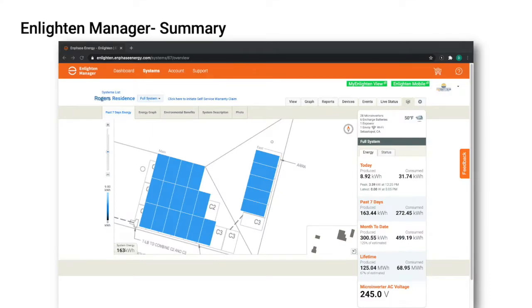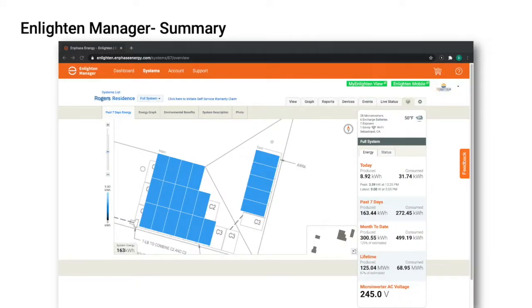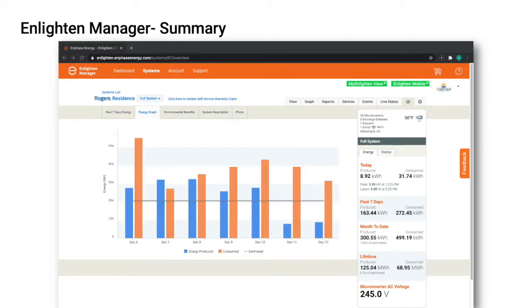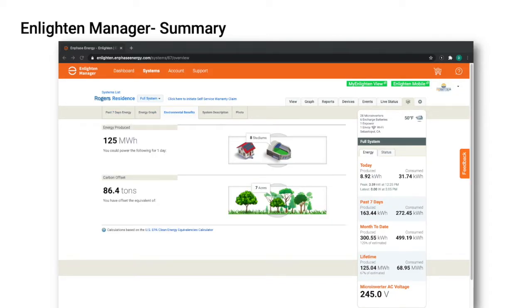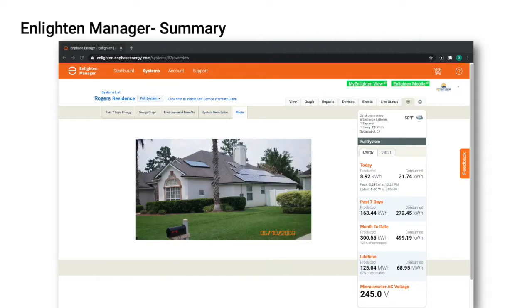The Summary tab shows an overview of the system. It has a few generalized screens that will be useful to review the system, especially with others. This is similar to the rotating displays shown when using the kiosk mode. We have past 7 days of energy showing now. An energy graph, environmental benefits, system description, and a photo. You can upload any picture you like. Typically, a nice wide shot with your solar and energy storage is best.